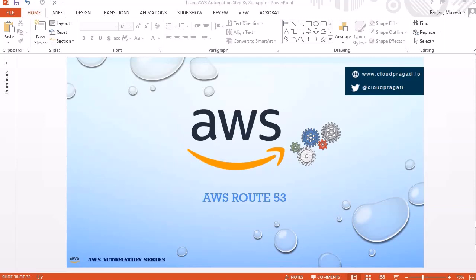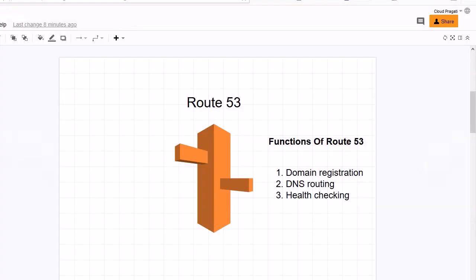In this session we are going to look into AWS Route 53 service. So let's understand why we use Route 53, or what is the purpose of Route 53 within the AWS ecosystem. So basically Amazon Route 53 is a highly available and scalable Domain Name System, that is DNS web service.